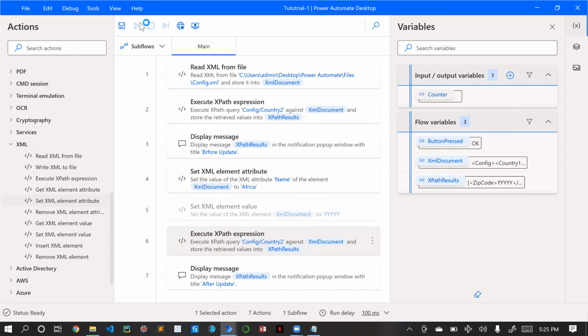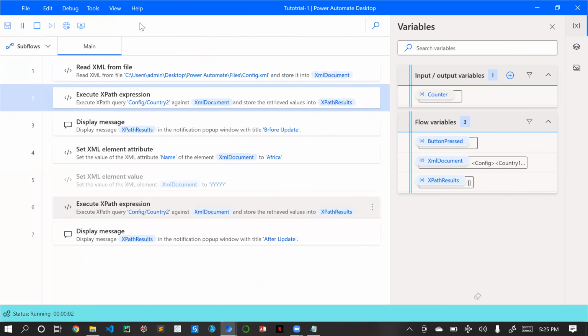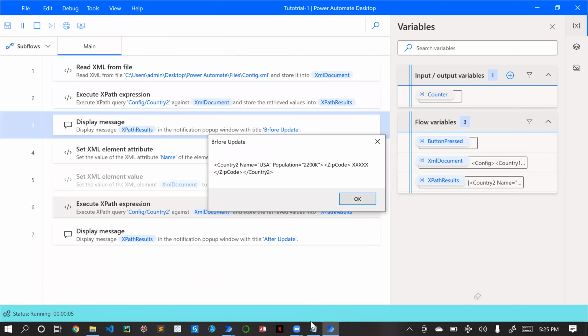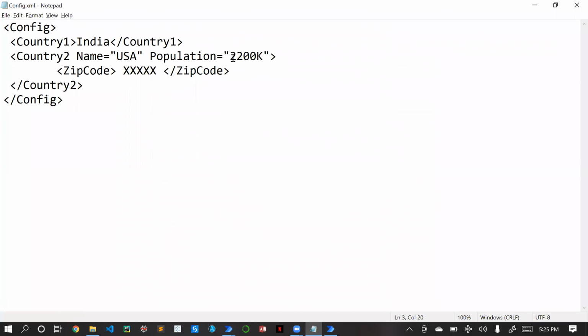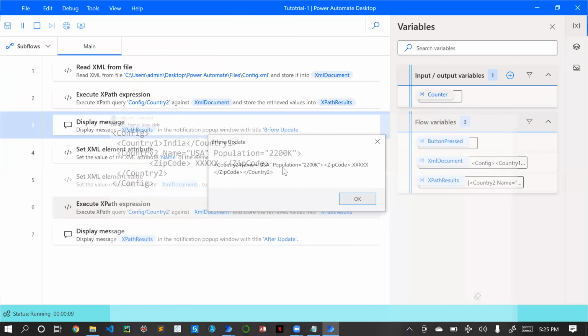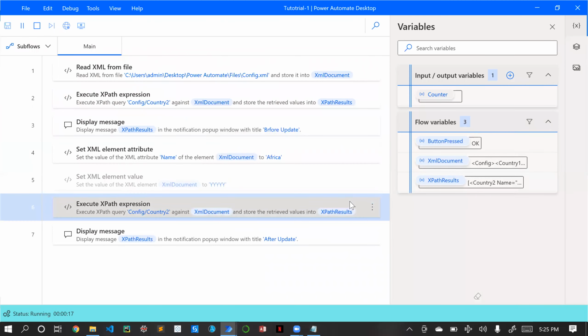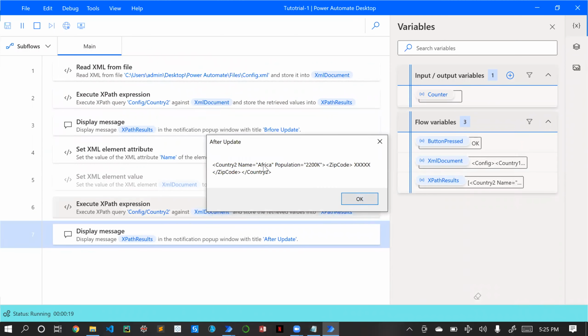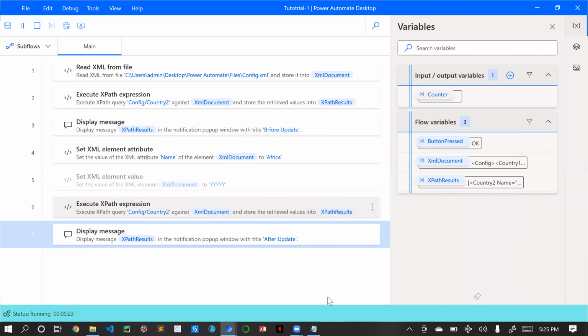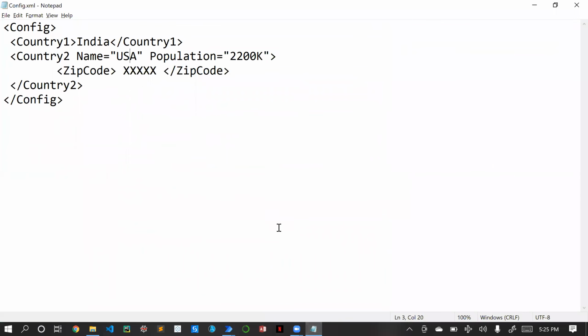Now we will be rerunning it. Yeah. So before, initially it is USA 2200 and zip code. So that is only showcased over here. After updating the XML element attribute, it will be showcased here as Africa. Here you can see the attribute is also updated from USA to Africa. So we did three things now here.